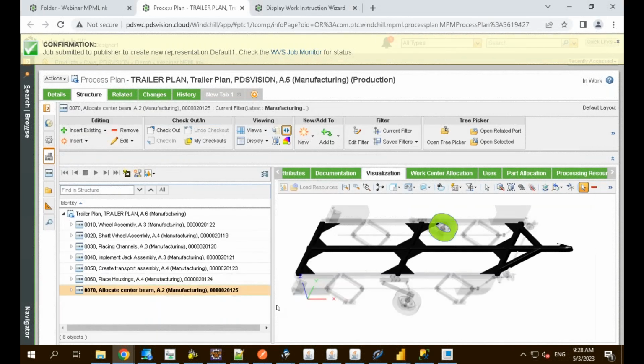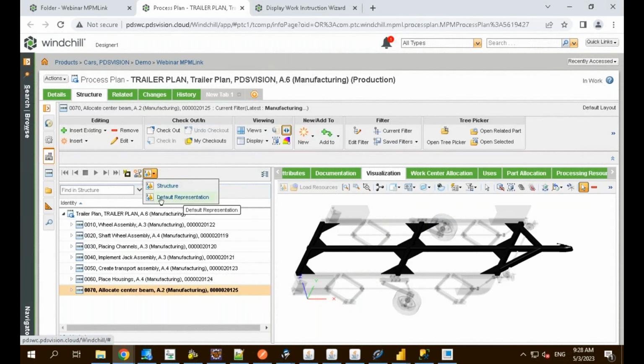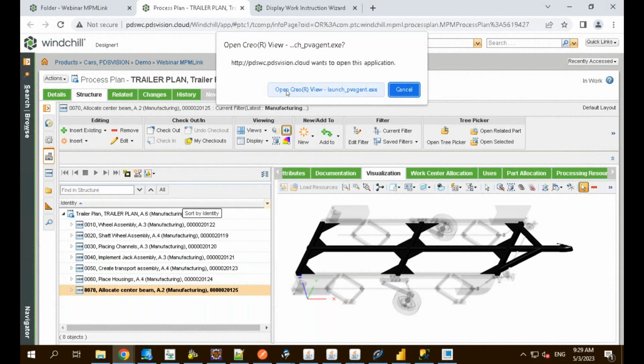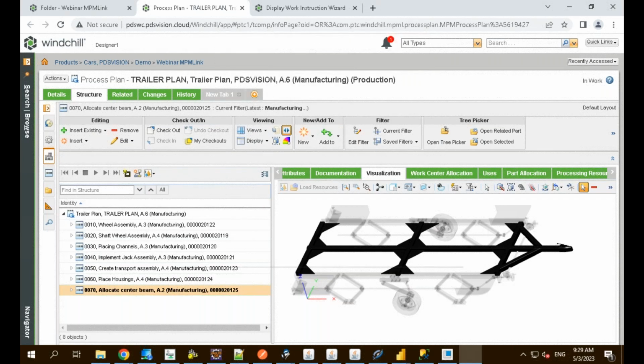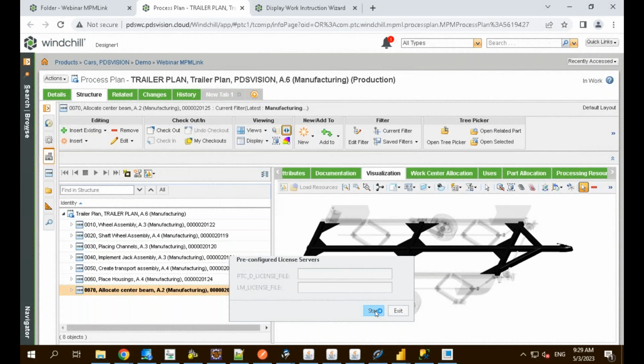And now that my representation is generated, I am going to update that in Creo View. So I'm going to select this and go over here and select default representation. And this symbol over here means that it's going to open in Creo View. So let's open this. Creo View MCAT start.